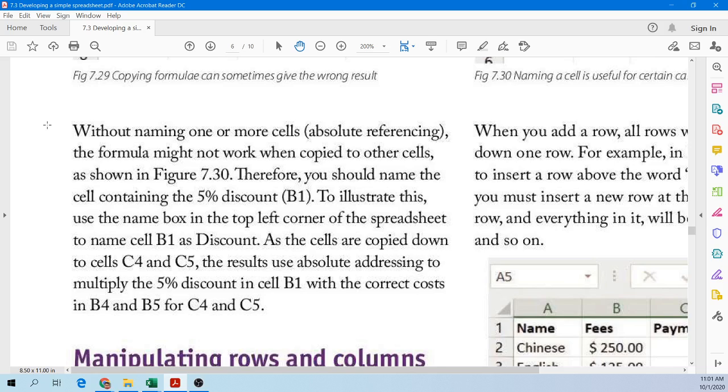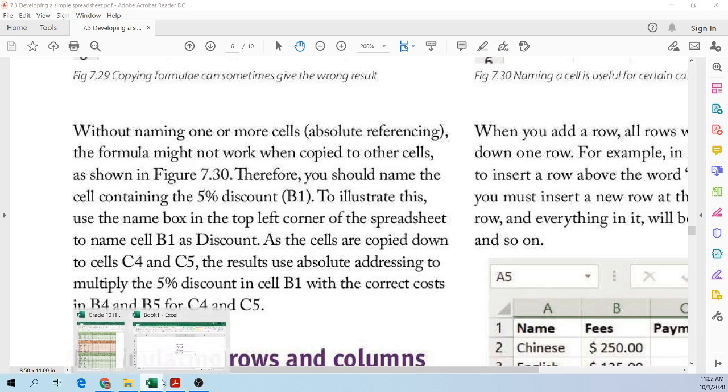Good. So, I would have taught you guys before how to copy a formula, how to use autofill. I would have also shown you how to name a cell. So now you'll be making use of those features.